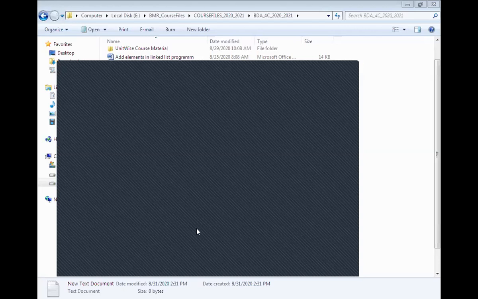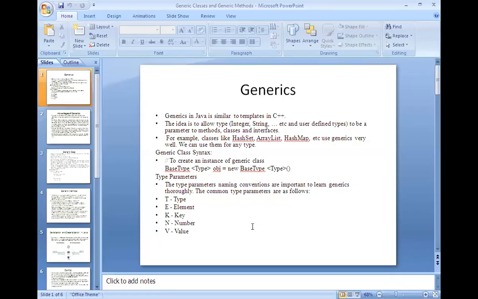As you are all aware, in C++ you might have some experience of implementing templates. There also, we have implemented generic classes and generic methods with the help of templates. Here also, it is just similar to that. The concept is similar, and even some representations are similar. And here the idea is it allows types like integer, string, etc. and user defined data types to be a parameter to the methods, classes, and interfaces.